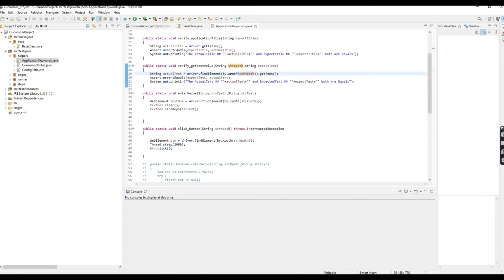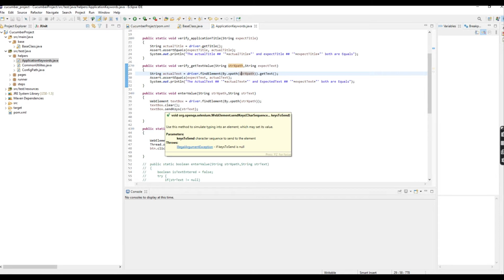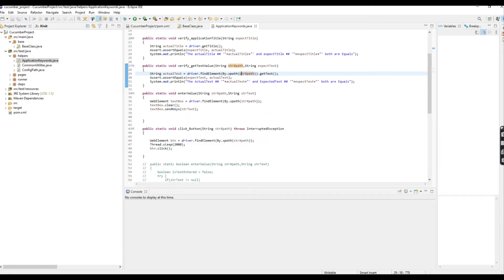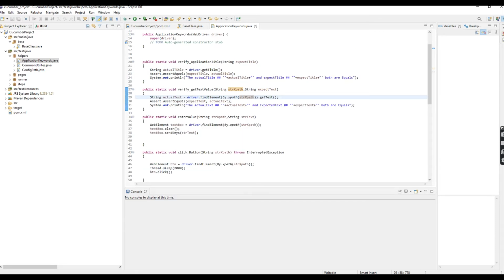And next is enter value. What is enter value? We are using sendKeys. This is the common method which we use for all web applications. And click button. We just click on one button. So these are the 4 different types of methods I defined under application keywords. So please note, these application keyword methods are supported for all web applications, not only for this Yantra.com.